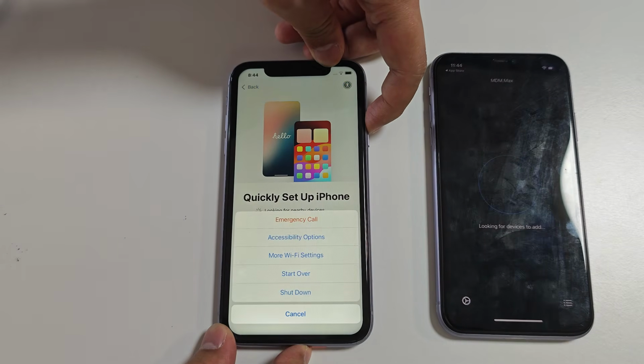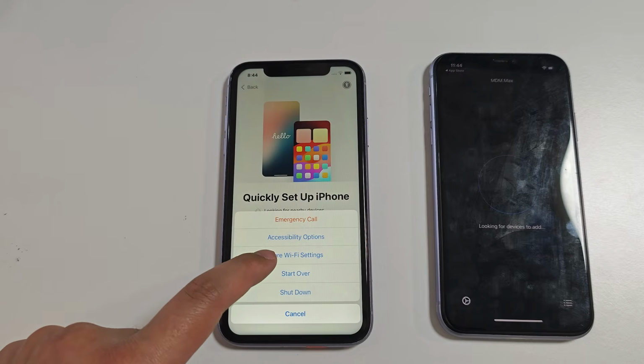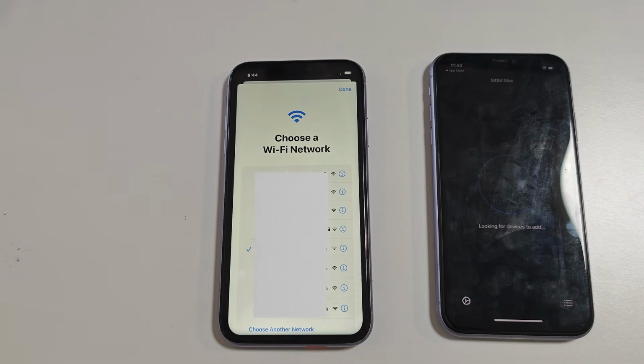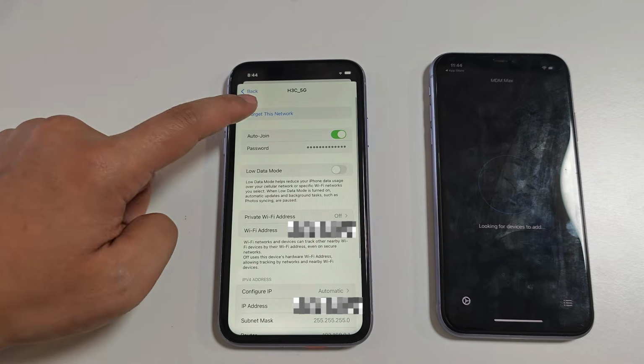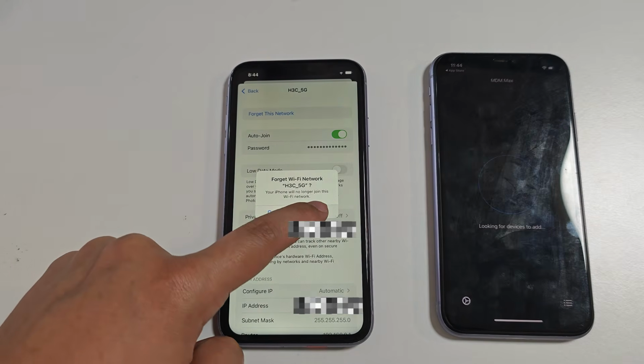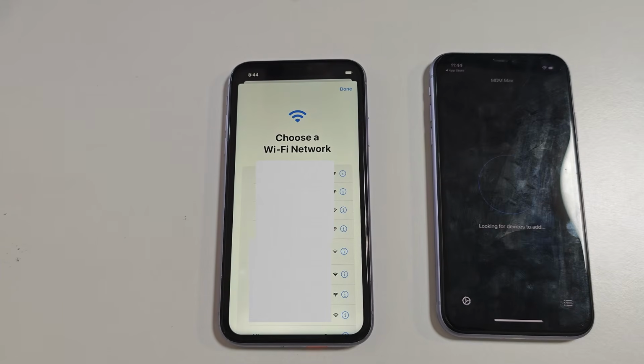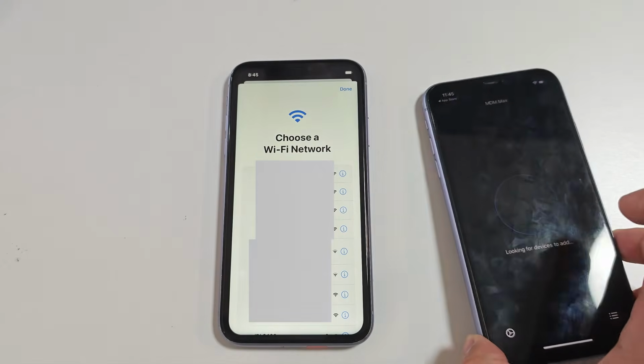Then press and hold the power button. Select More Wi-Fi settings from the options. Tap the eye icon to forget this network. Please make sure the two phones are next to each other.